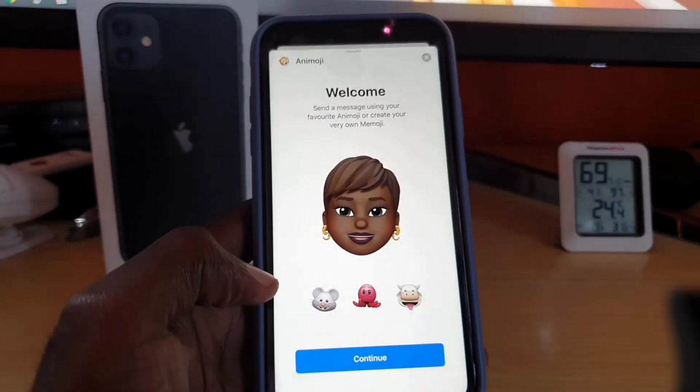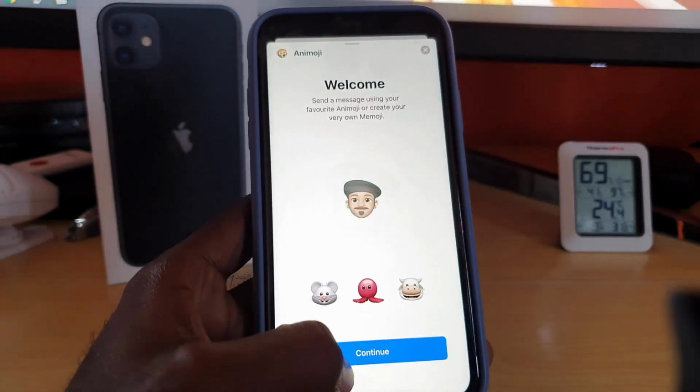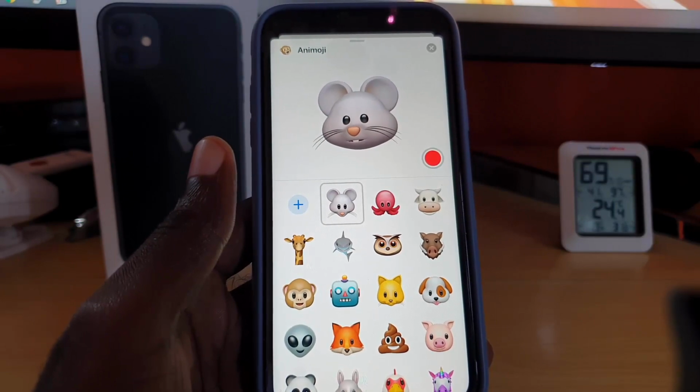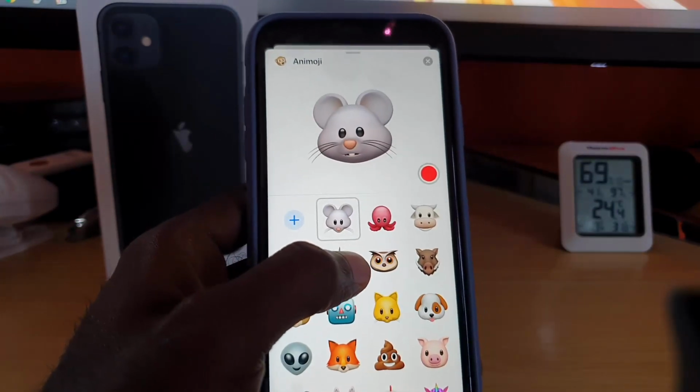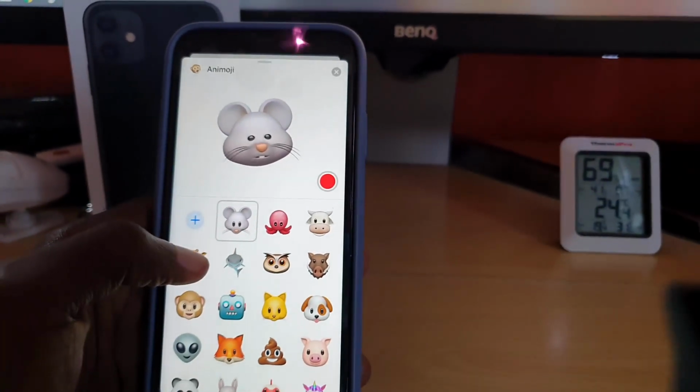Alright, so I've just selected again. It says welcome, send a message using your favorite Animoji. So what I'm going to do now is just click continue, and here we go. And as you can see here, there are several options on screen. There's a mouse, and let me just move this to the side so I can actually capture my face.